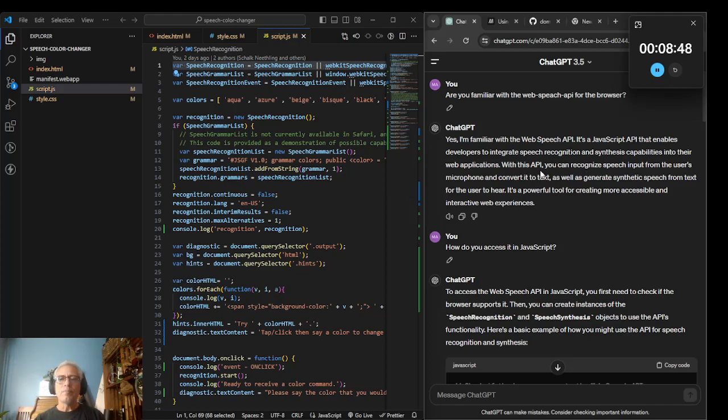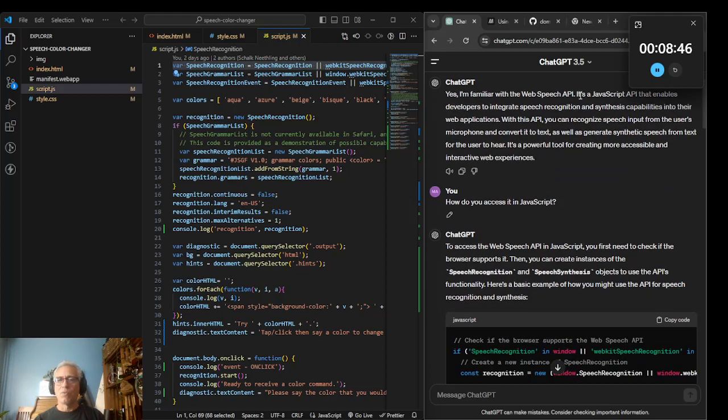And this is all right on. It's a JavaScript API that enables developers to integrate speech recognition and synthesis capabilities into their web applications. With this API, you can recognize speech inputs from the user microphone and convert it to text, as well as generate synthetic speech from text for users to hear. It's a powerful tool for creating more accessible and interactive web experiences. That's exactly right, so that's good to know that I'm on the same page with ChatGPT on that.